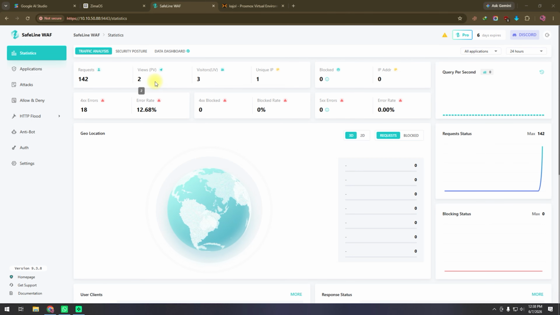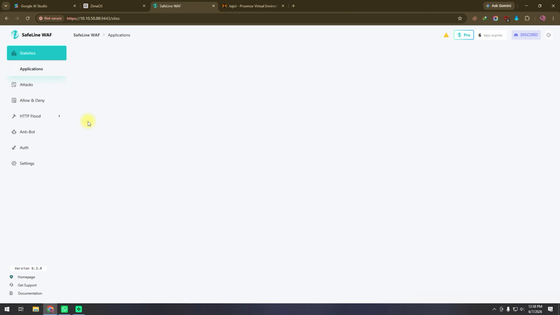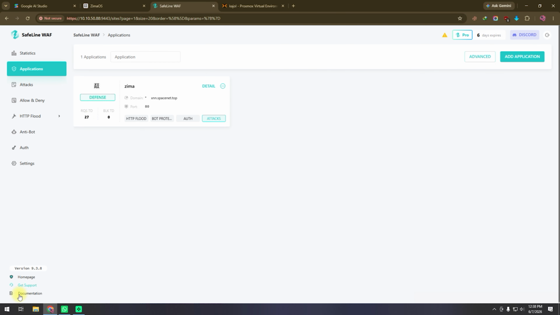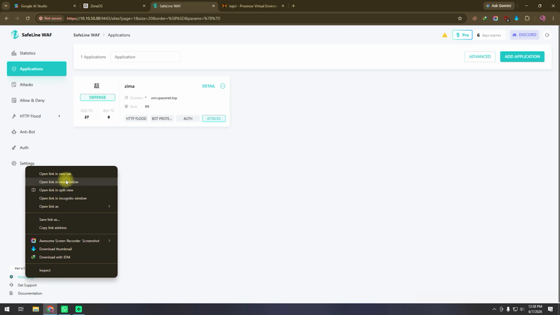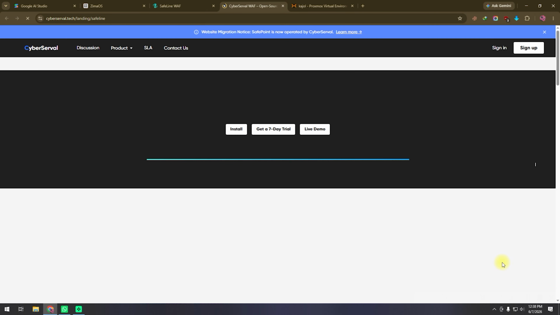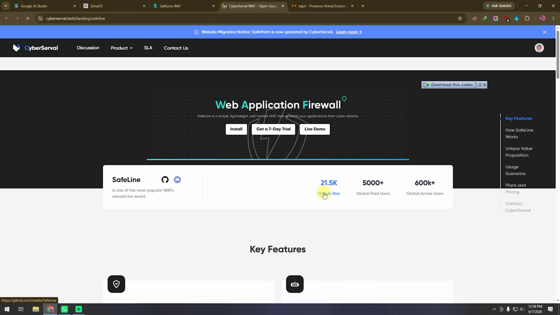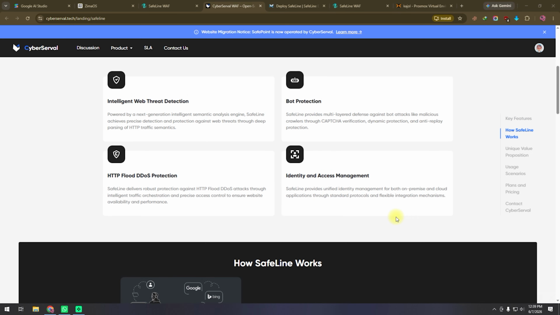I have already connected an application here, but there is another thing to show you. On the left side, you can see the homepage option. I will click on it, and from there, we will go to their main website. And here, as you can see, you can get a 7-day trial. There's an option for a live demo, and the procedures on how to install are also clearly shown here.